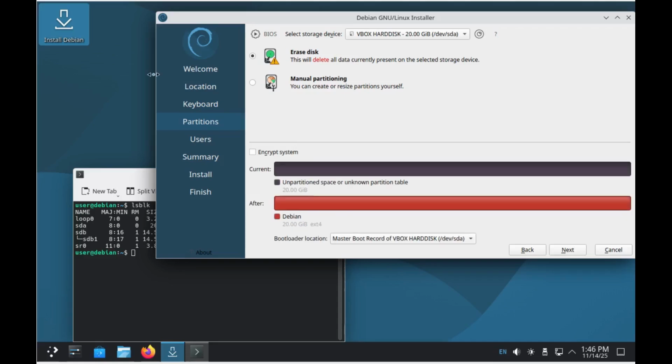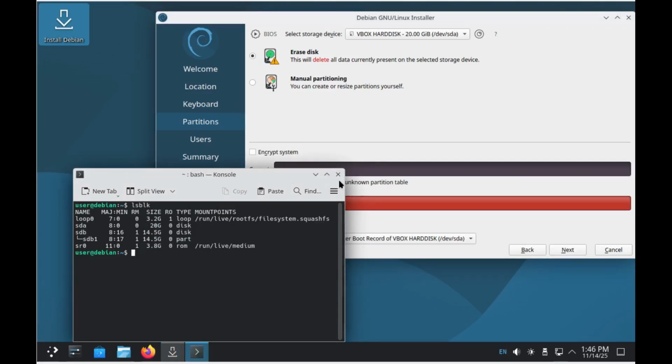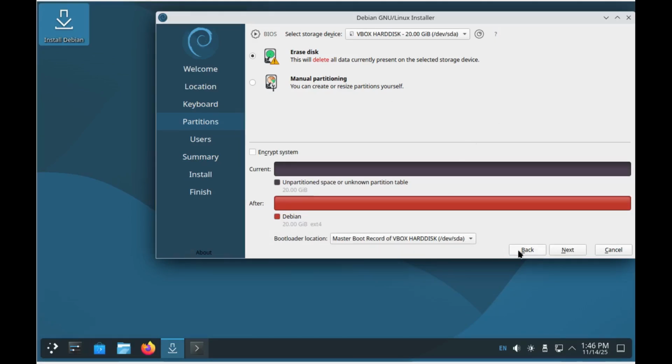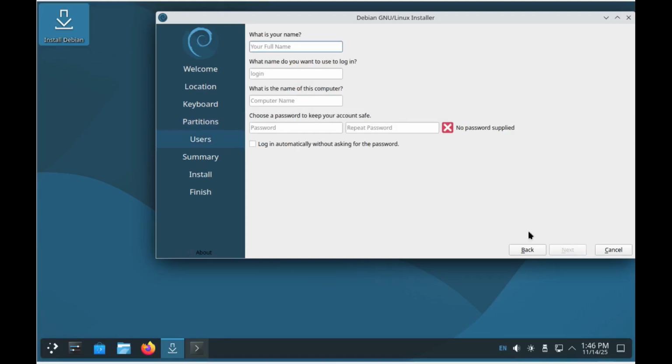Going back to the installer, we want to be sure that we have picked the exact drive that we want to install to. In this case, we want to use the 20 gigabyte VirtualBox drive. Be sure that the drive is shown in the bar at the top of the window. Click Erase and then click Next.